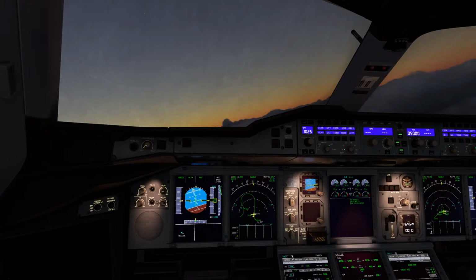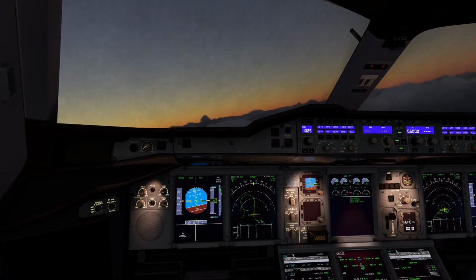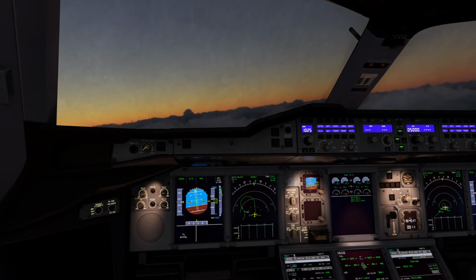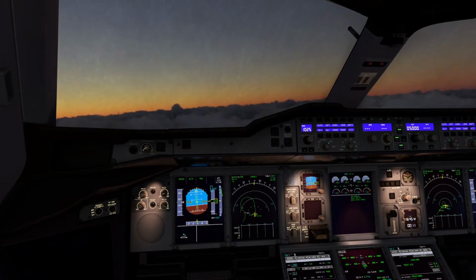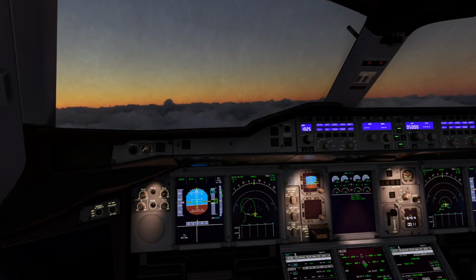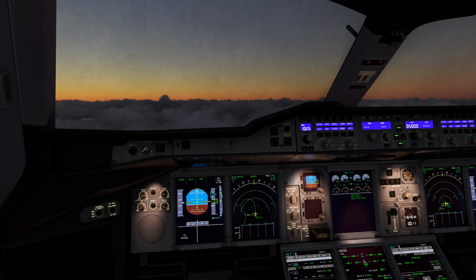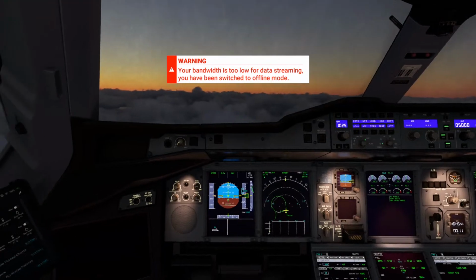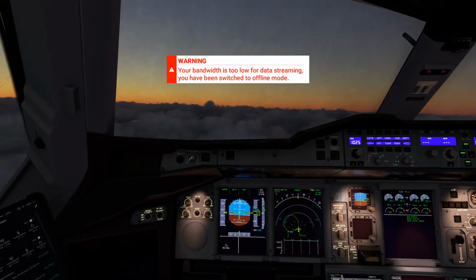Is there a VNAV component in this plane? We'll find out. I'm pretty sure it does, because it's controlling the rate of climb. It's lowering it as we're getting closer to 5,000 feet, so I'm assuming VNAV does work in this plane. It's alright, we're above the clouds. Screw you.